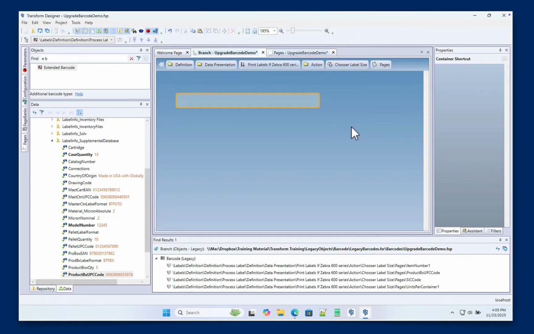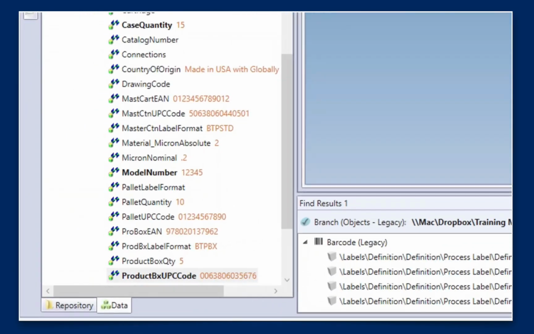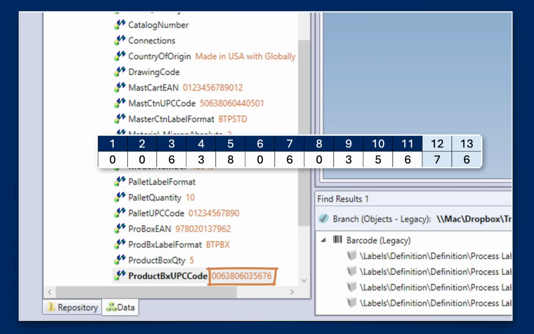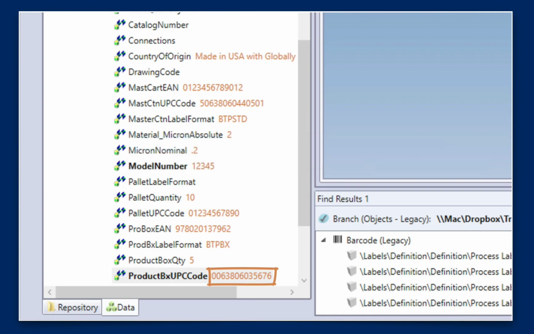Navigate back to the branch and select the Input Data Container shortcut to examine the value it's mapped from in the data palette. For the UPCA symbology, the input should be 11 digits. In this particular example, however, the data is 13 digits in length, which doesn't meet the extended barcode symbology's required format. This behavior actually demonstrates that the extended barcode is functioning correctly. When input data is invalid, the barcode appropriately refuses to display, preventing potential scanning errors.